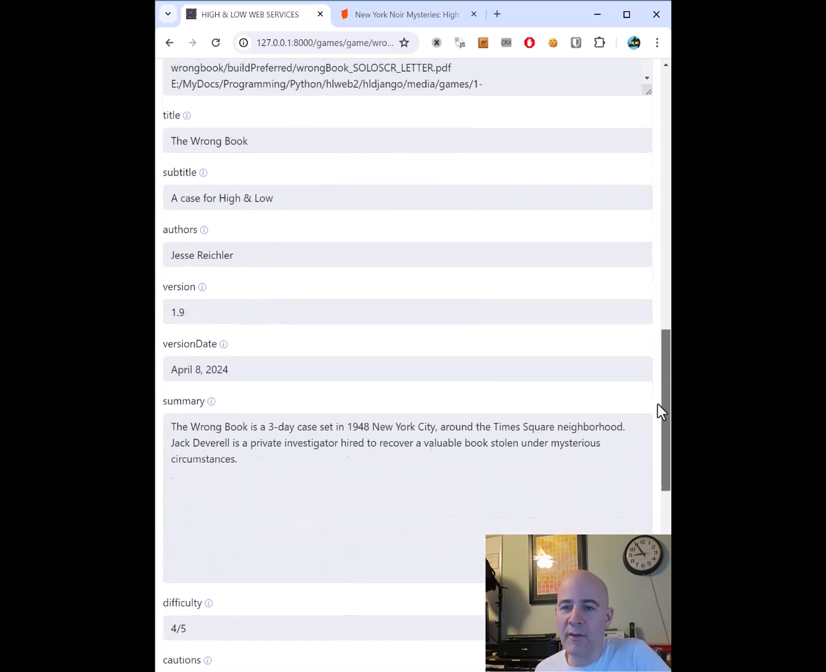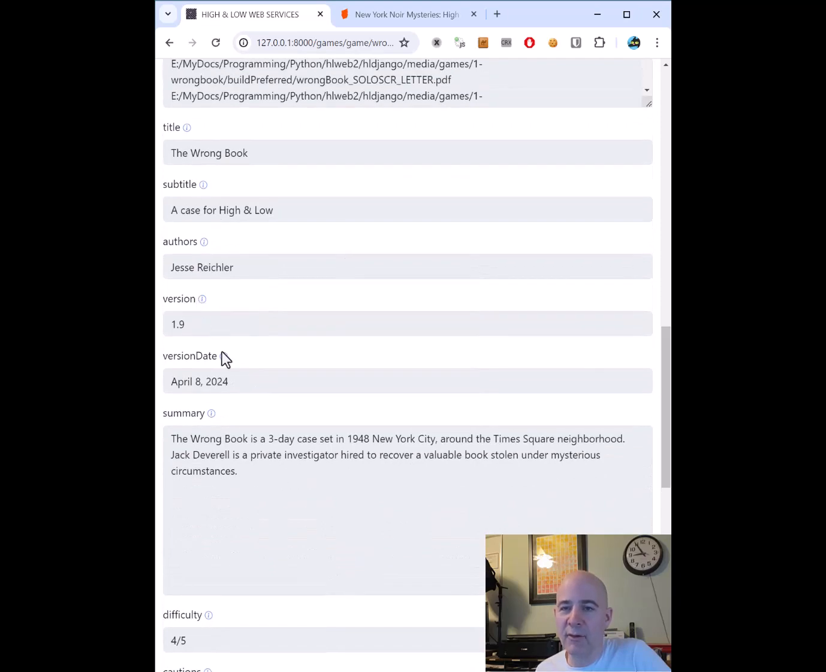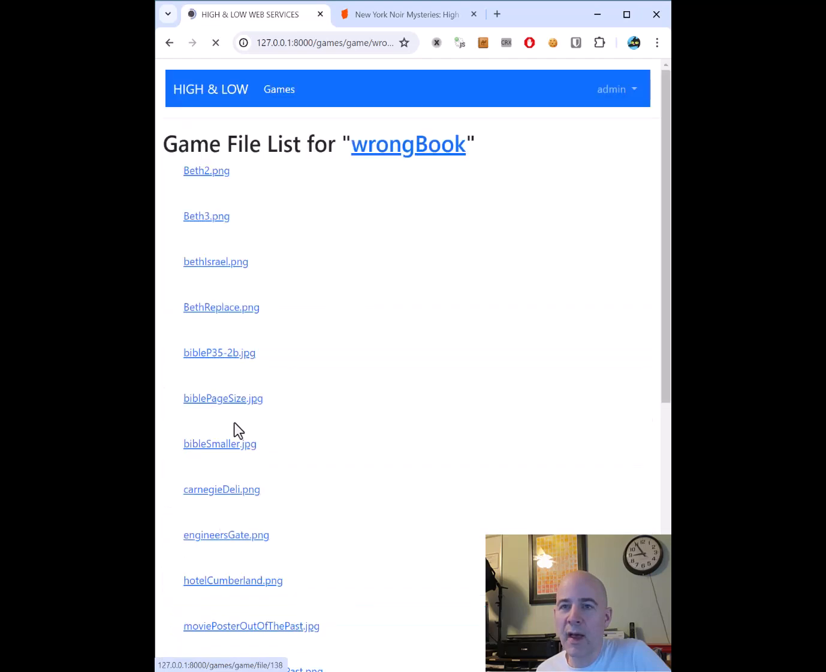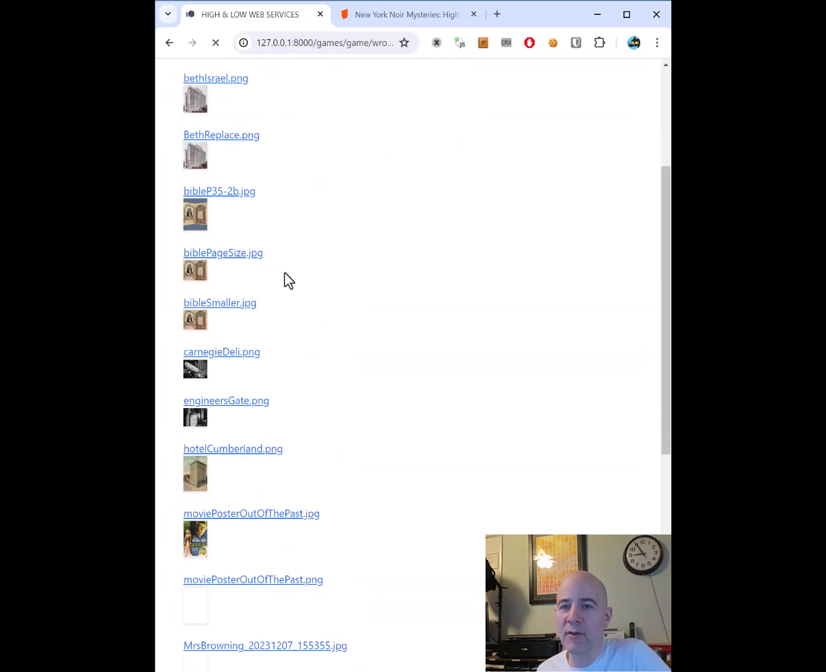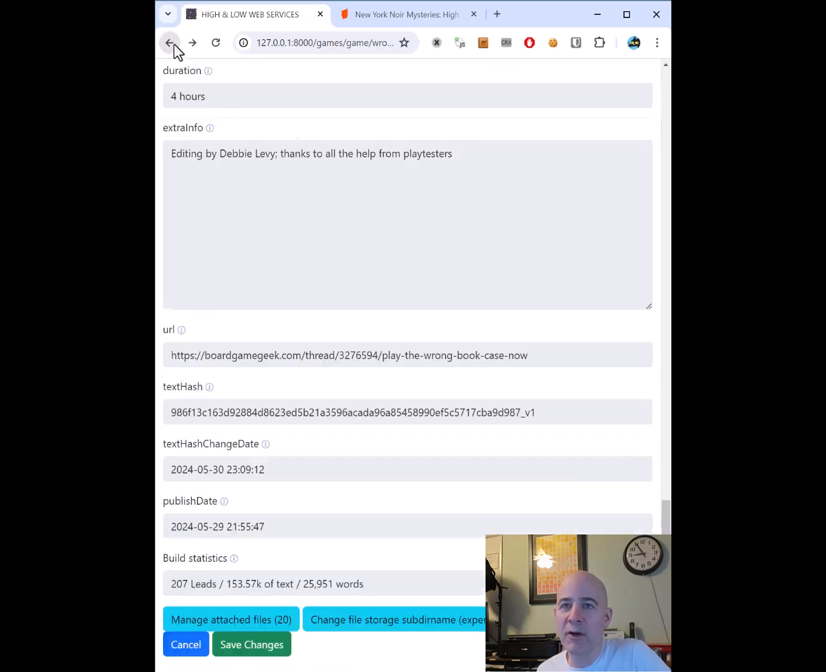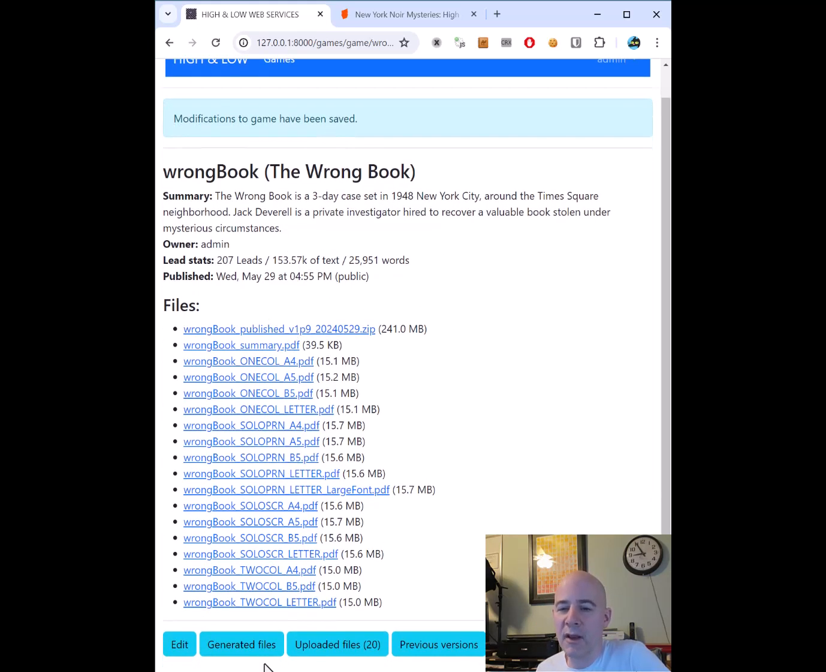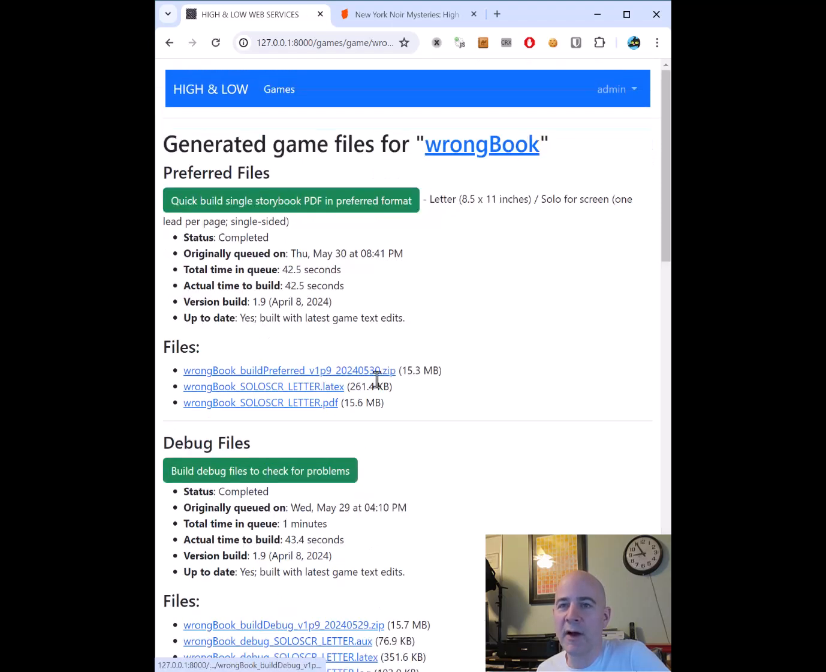So here I've edited a game. All of these other things are extracted from that text file. You could manage some images, upload some images that are used when building the PDF. Now I'm just going to save my changes here. Okay, the main actual work of this tool is done here in the generated files page.